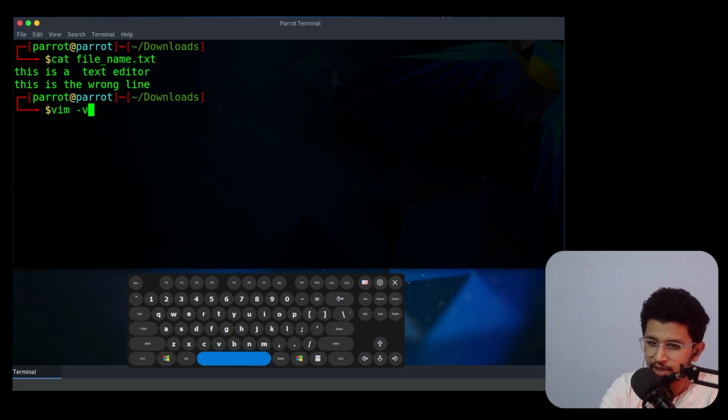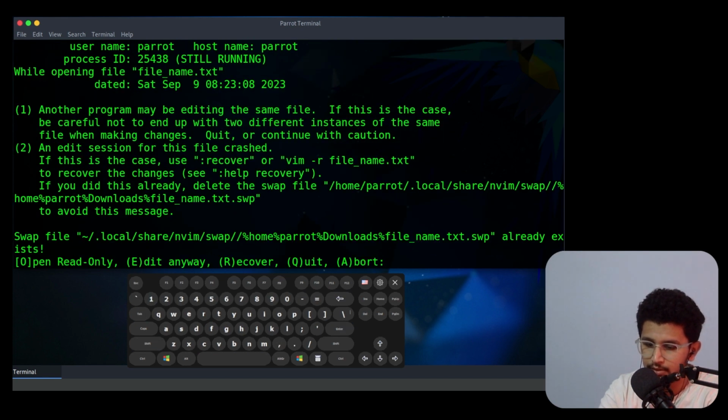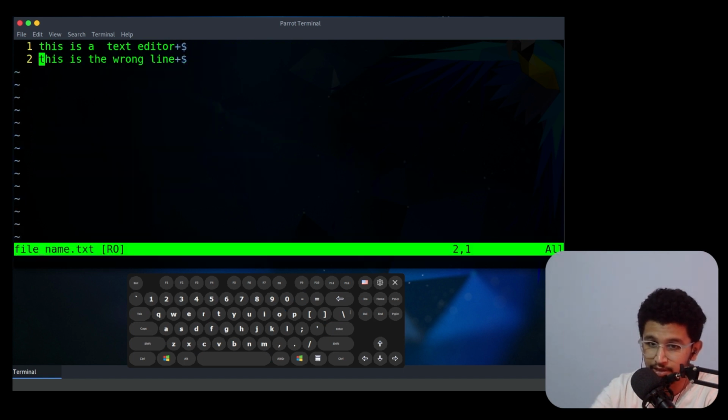So use hyphen c, then double colon, normal, and 2G, and the file name. So this should go, one second. Okay, this will automatically jump the cursor to the second line.